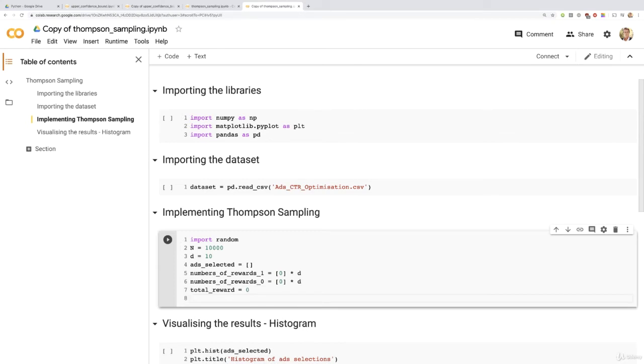And now we can start the for loop. That main for loop, which will iterate through all the 10,000 rounds. In each, we will show an ad to a user, which will decide to click yes or no on the ad.